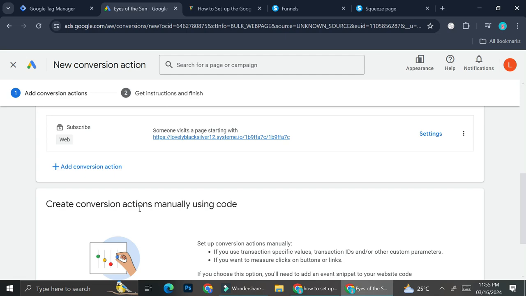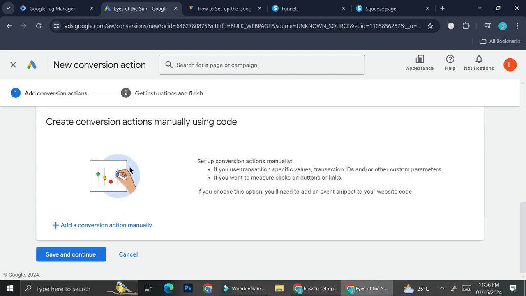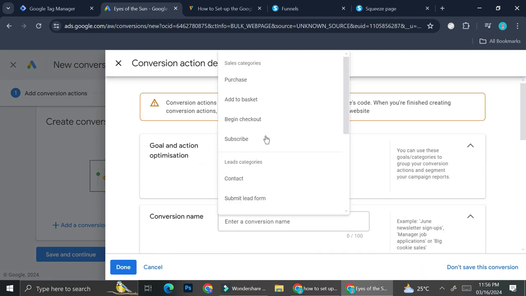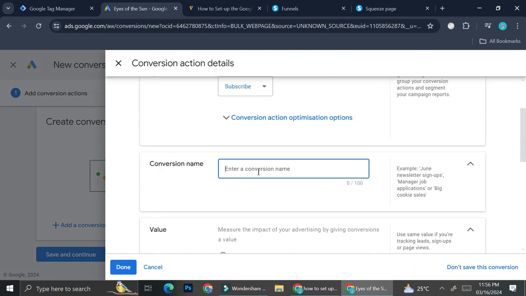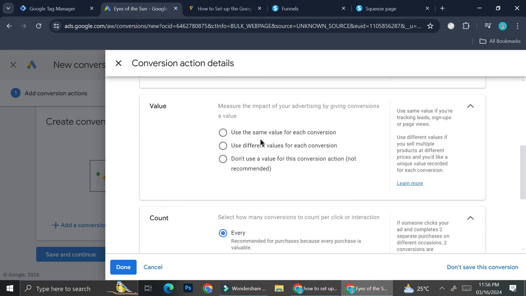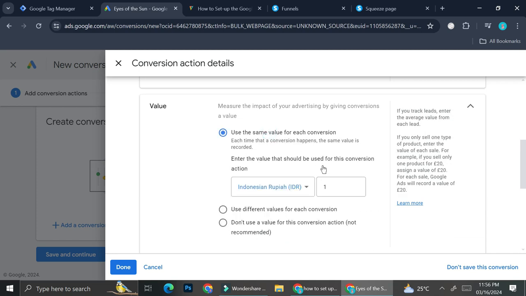And now I'm going to add the conversion actions manually. So I'm going to go ahead and click on it. Again, for the categories, I'm going to put subscribe as the category. And the conversion name will be, let's say, Eyes of the Sun. And as the value, I'm just going to use the same value right here.